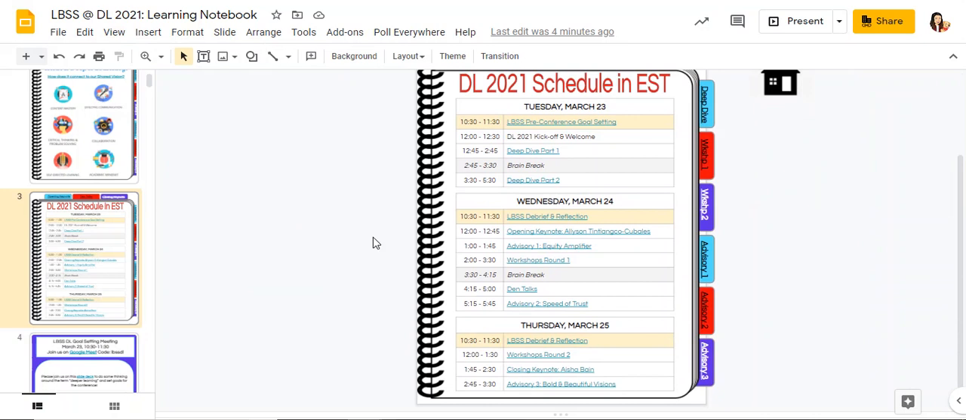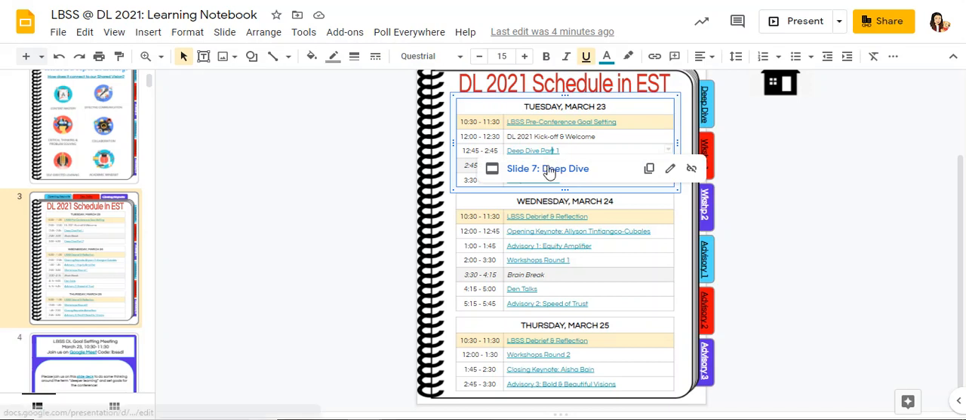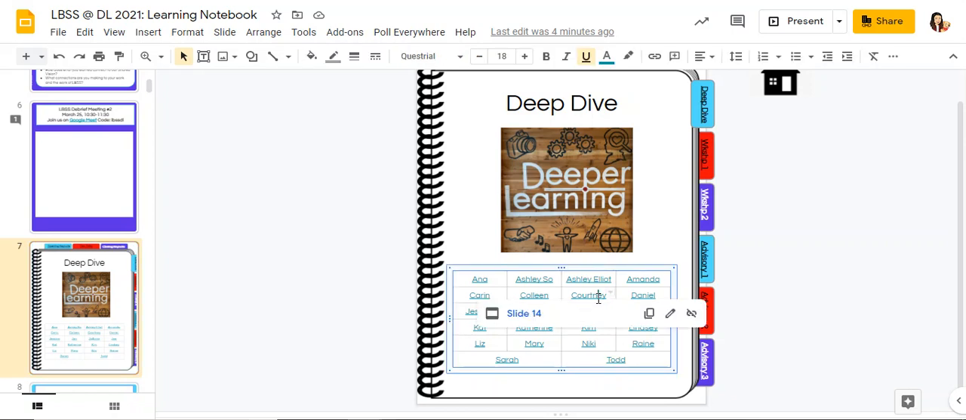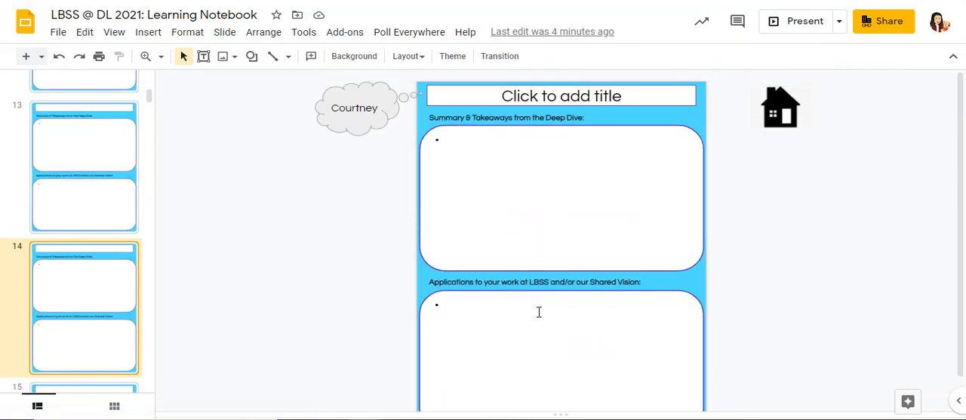Like I said before, this is the schedule that outlines the entire conference in Eastern Standard Time. You can use this to navigate to different parts that we need to go to. Let's say it's Tuesday at 12:45 and we're ready to go to the first part of our deep dive. We can click there. Each of these session home pages has a link with all of our names, all of us on the team who are attending the conference. This helps us go to the page in which we'll capture our notes and thinking about that particular session that we attended. So I will click on my name and go to my deep dive page.